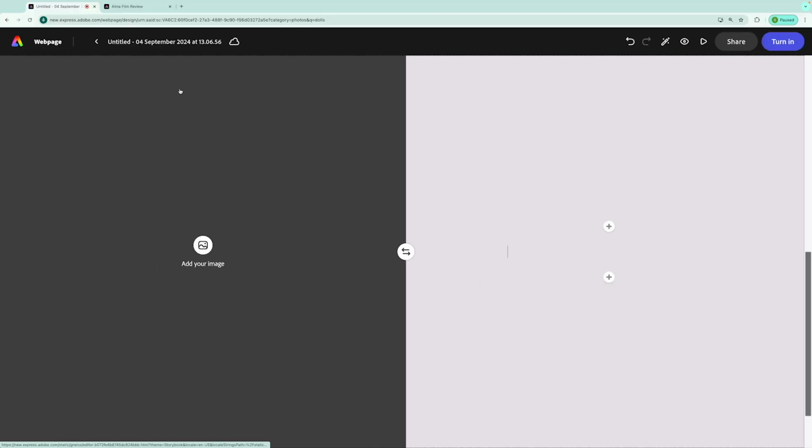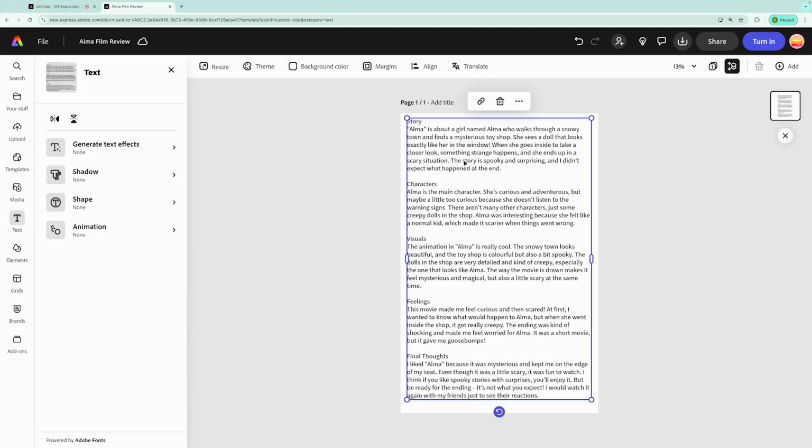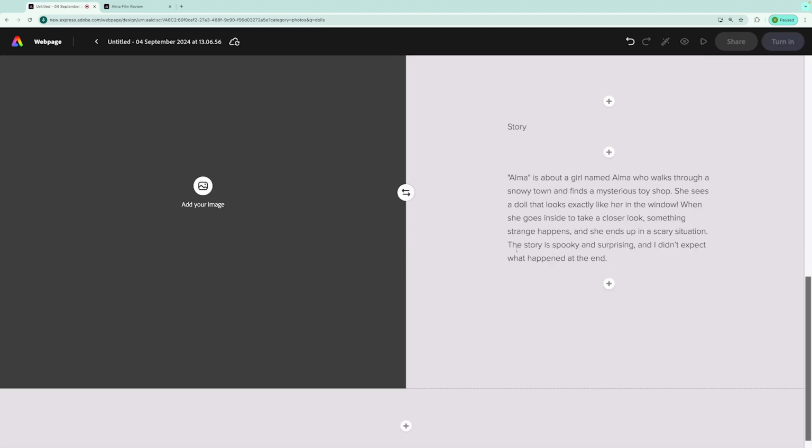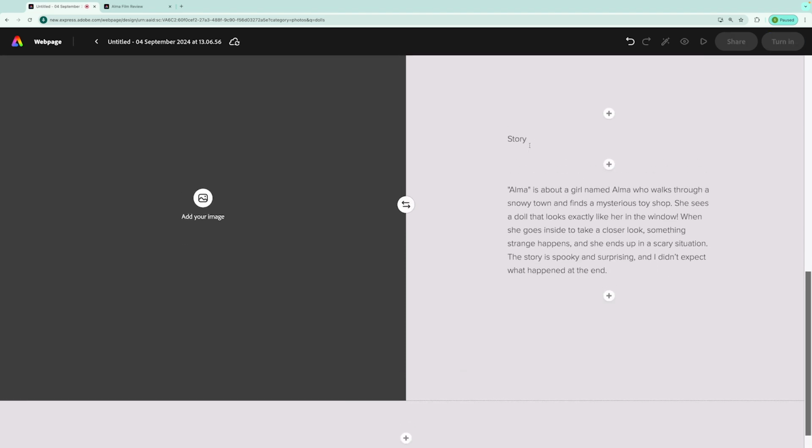Now then, if you've got your text in another digital document like I've got here, then you can just copy and paste your first section. So my first section is about the story. You can copy and paste that in, or you could type it in if you've just got it handwritten in an exercise book.